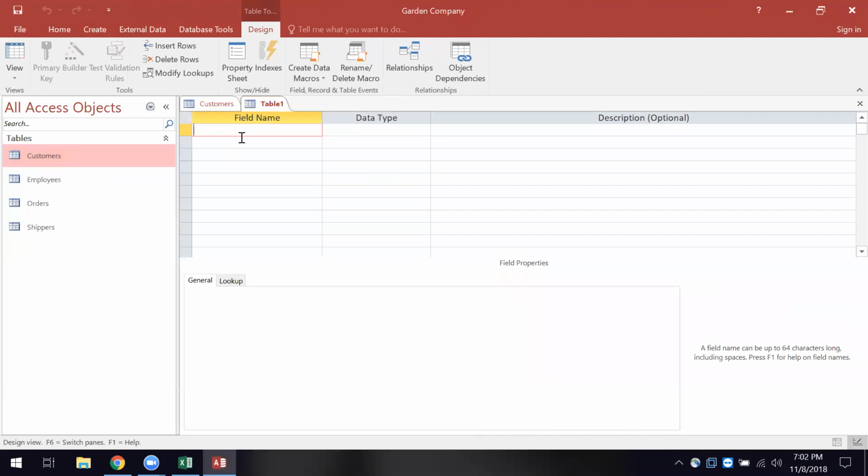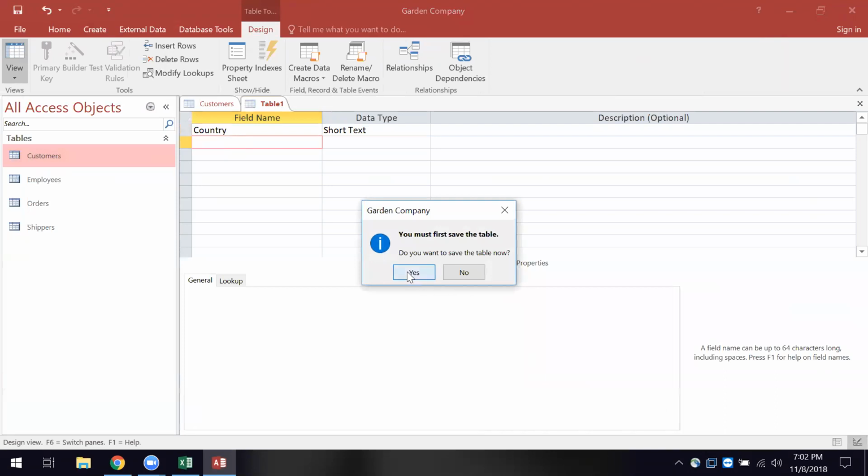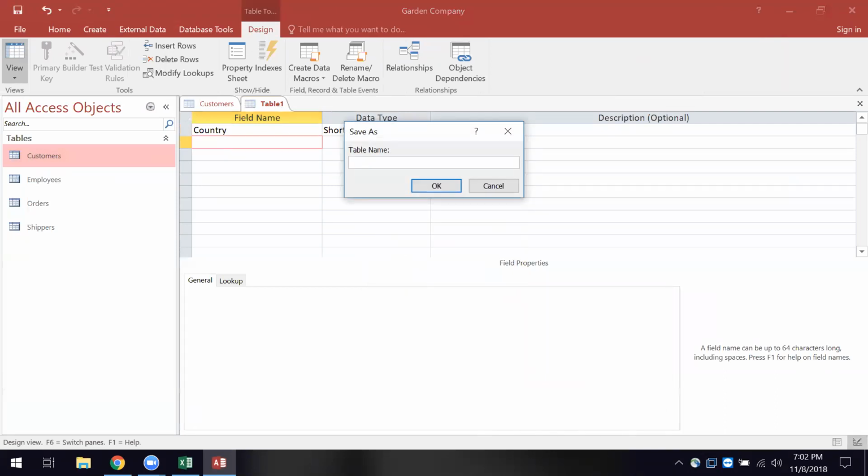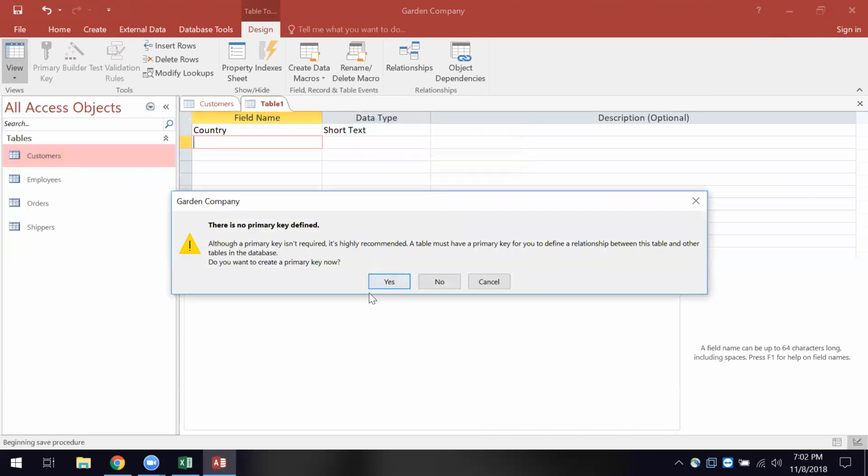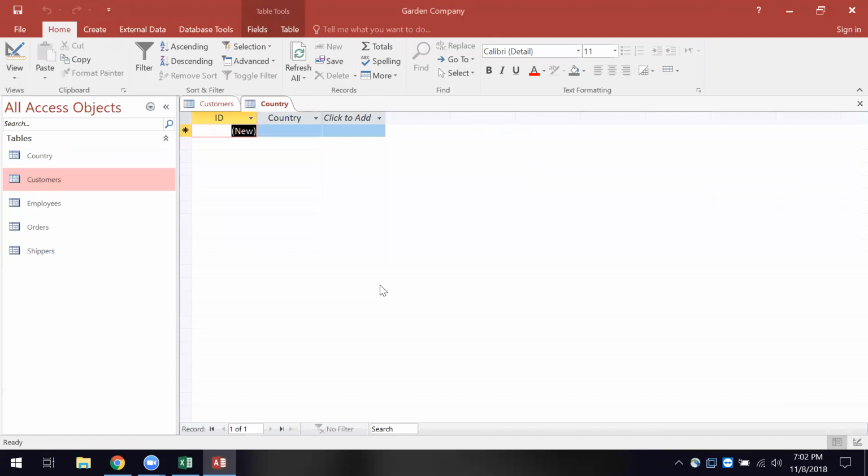And the field name will be Country. Okay. And I don't care about the data type. And I'm going to go back up here to the view. I'm going to save the table, and I'm going to call the table Country. Okay. And it says those are primary keys. I don't care. I'm good.